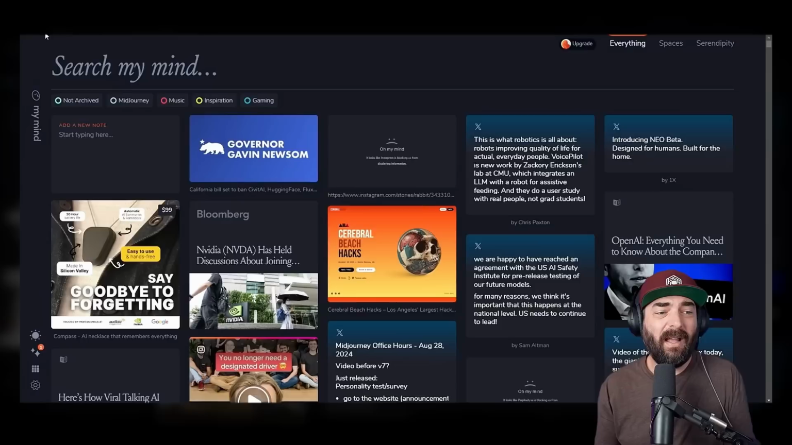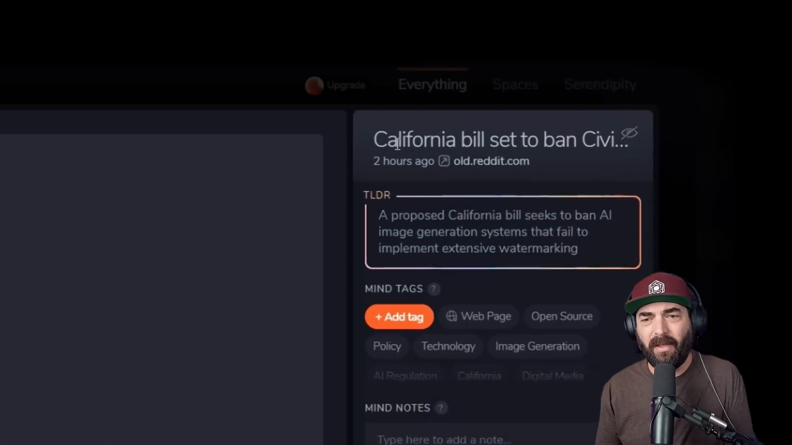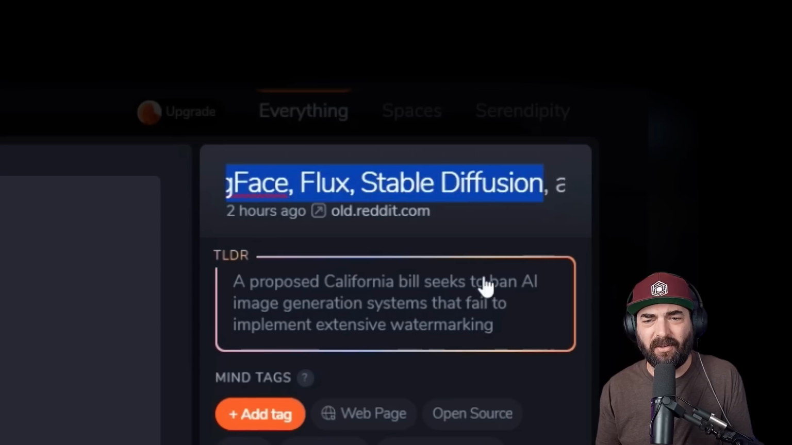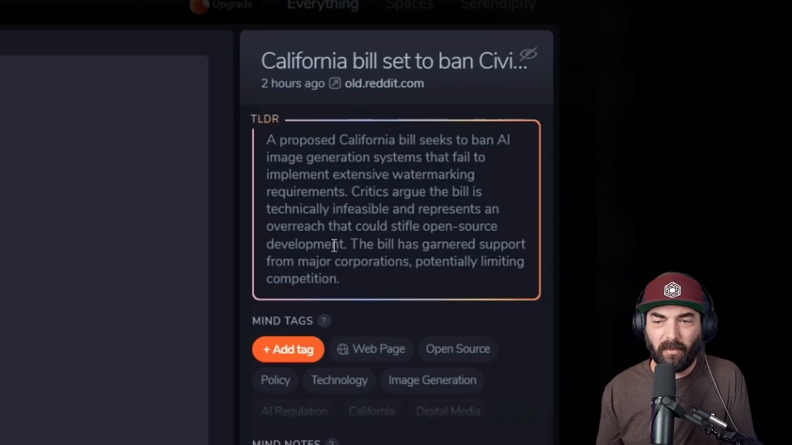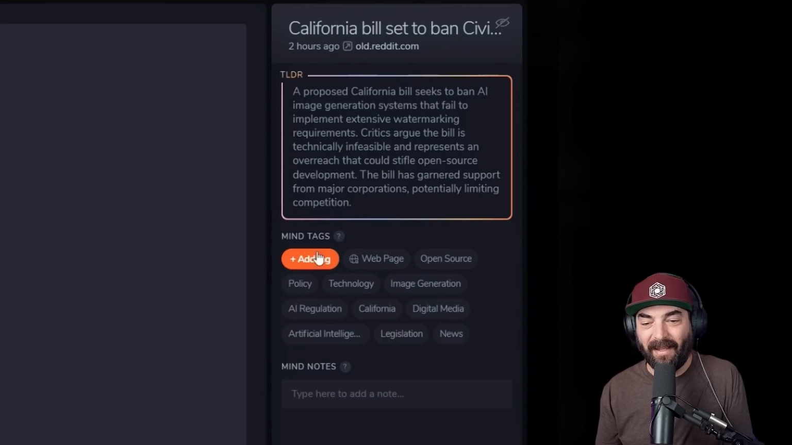But other than that, it's also got AI tagging and an AI TLDR. So if I click on this one that I saved earlier, you can see the title of it is California Bill Set to Ban Civit AI, Hugging Face, etc. And then we've got a little TLDR that AI wrote up for us. It says, proposed California bill seeks to ban AI image generation systems that fail to implement extensive watermarking requirements. Critics argue the bill is technically infeasible and represents an overreach, etc. And then it also used AI to add these mind tags here. So it added the tags web page, open source, policy, technology, image generation, California, AI regulation, etc.